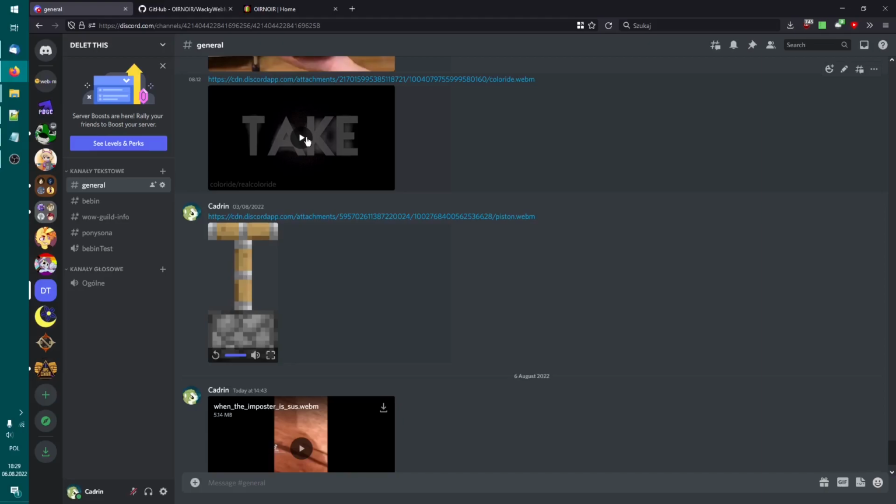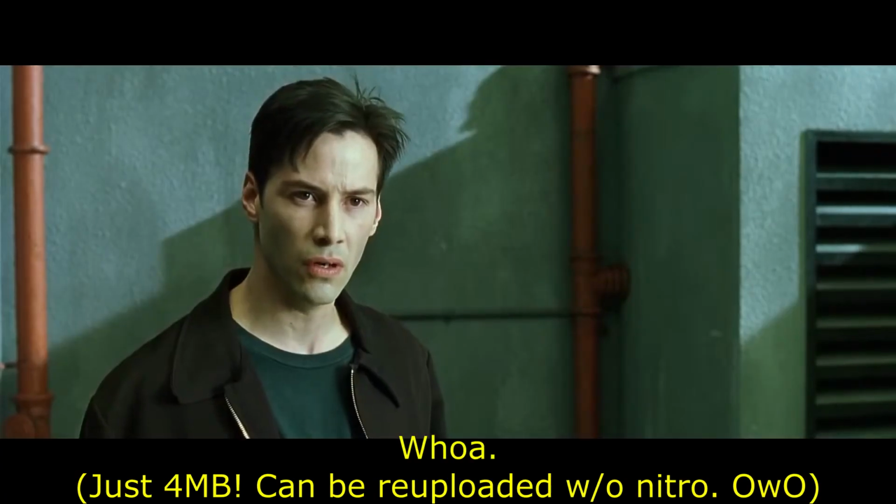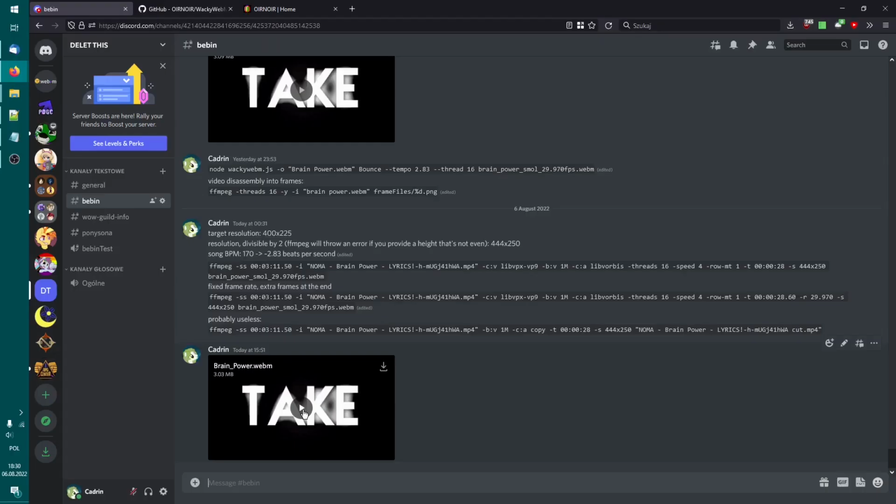But that webm is 23 megabytes in size and cannot be re-uploaded without Discord Nitro. But what if I told you we can make it better, smaller, and without the watermark which wasn't there originally? Whoa. Let's see it in action.